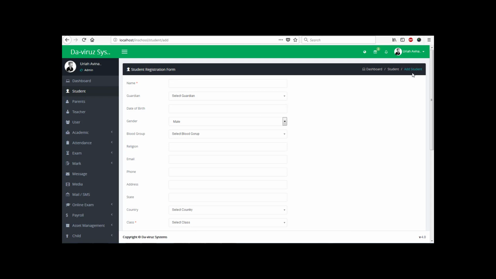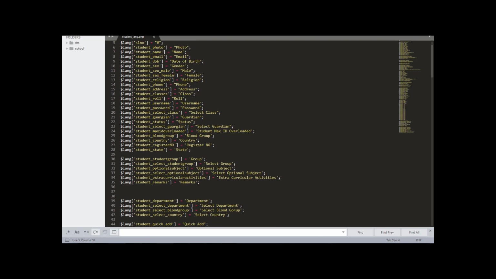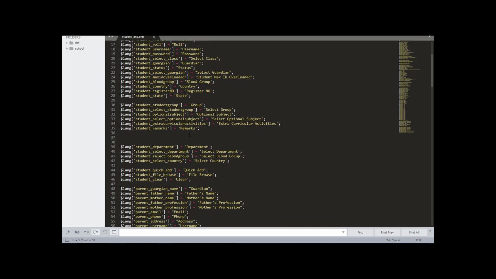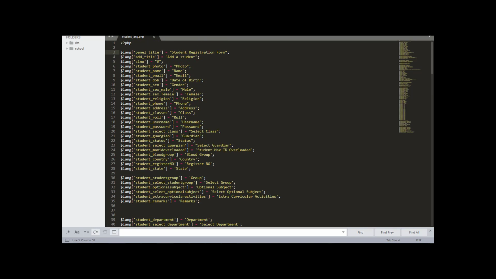Then we have add student here. Maybe let's see what we can also edit that one with. So we have add a student. No, they said the title is add student. Yeah. So add student, where can we find add student? Okay, so let's look at something else, and then we move from there.